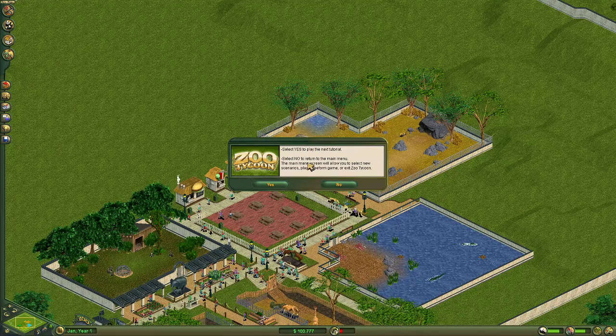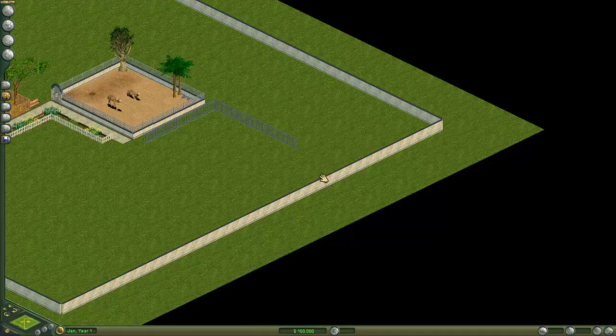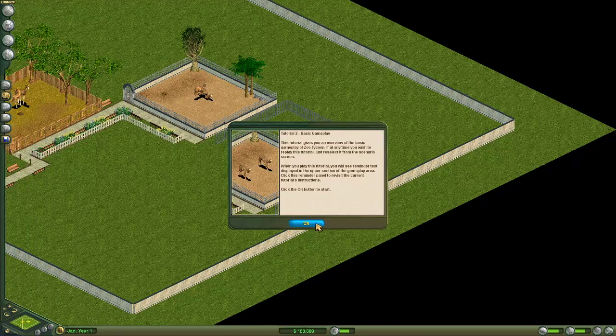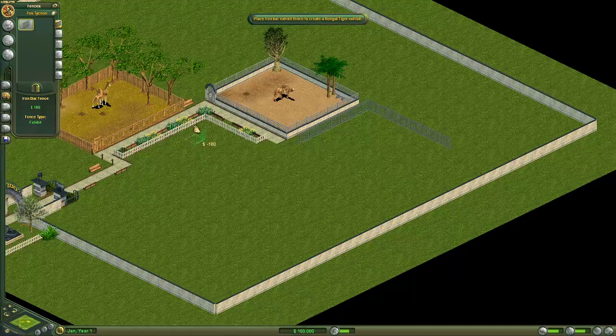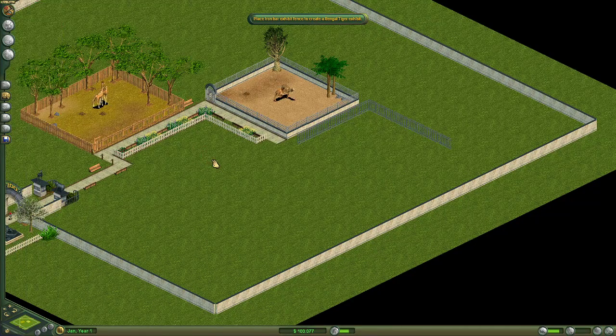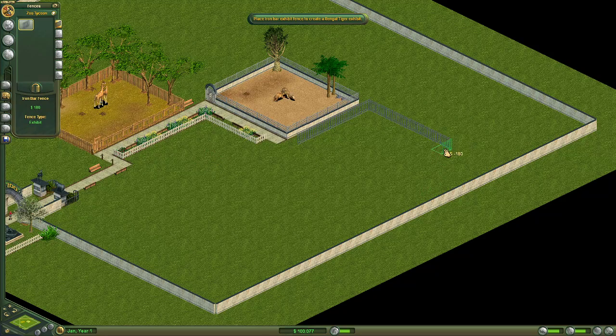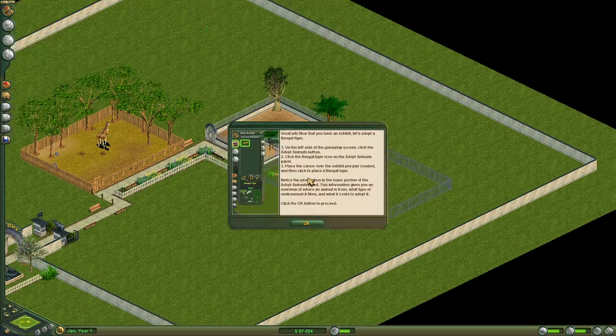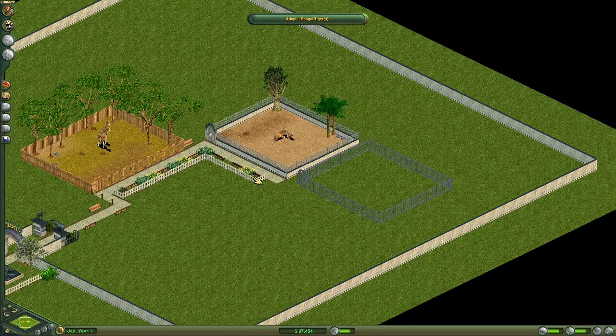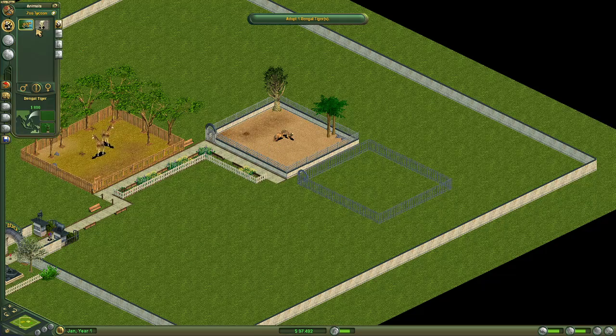Oh, we completed the first scenario. Let's, yes, play the elected tutorial. Okay. So also C is the hotkey for your construction. Yes, these are neatly placed on the inside of the exhibit. I don't care how we call it. Let's adopt a Bengal tiger. So D is the hotkey for animals.